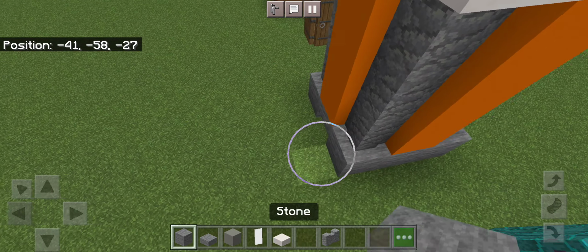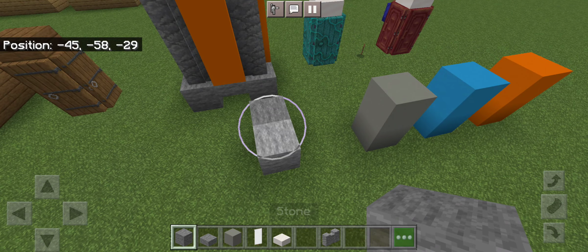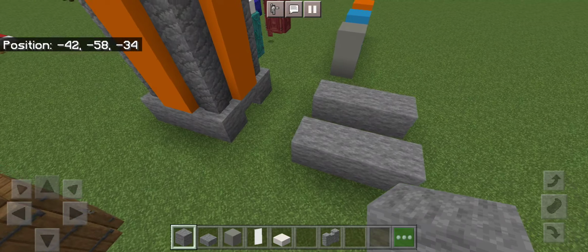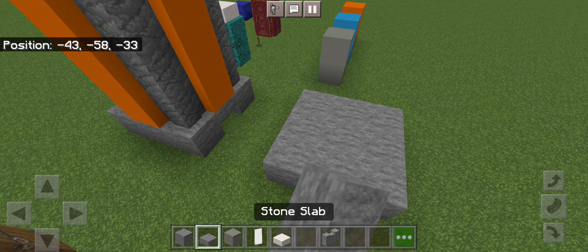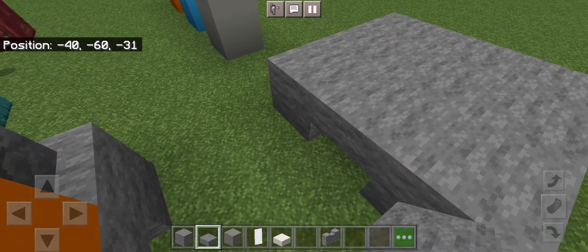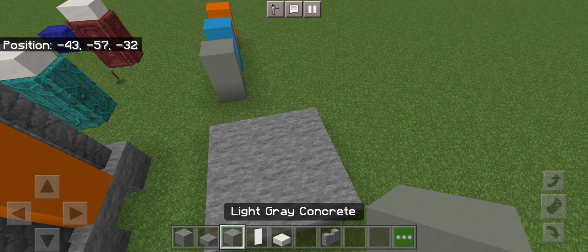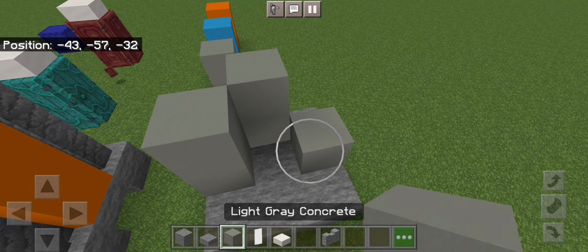So I'll start off with the stone. I'll add some space, then add the base to make it look like it's a little bit more elevated than it actually is. Next, at the height of the body.